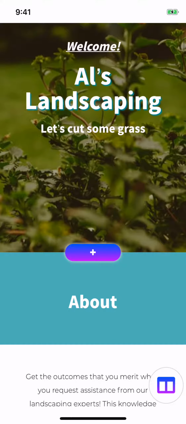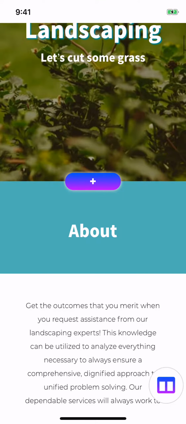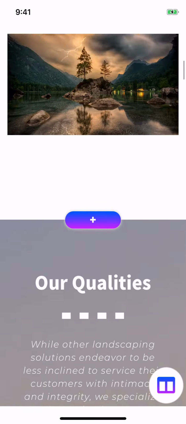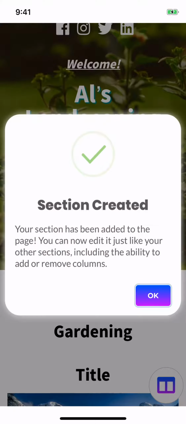Now we need to figure out where we want to put it. So you can see there's plus signs in between all of our existing sections. So we just figure out where we want to put it. So let's put it right under there, underneath the header. We're going to click that plus sign there, and it's created.